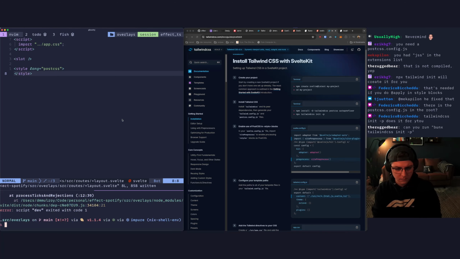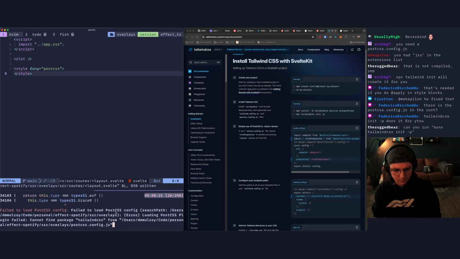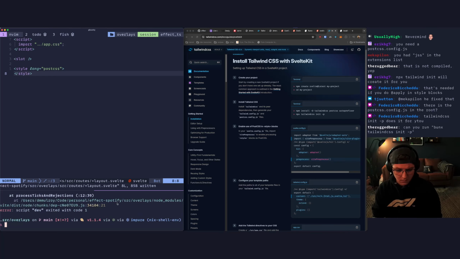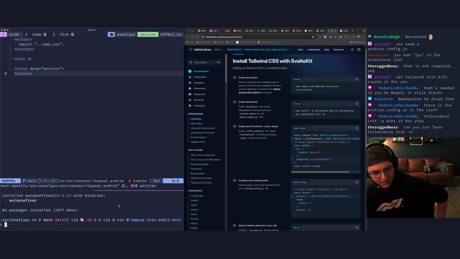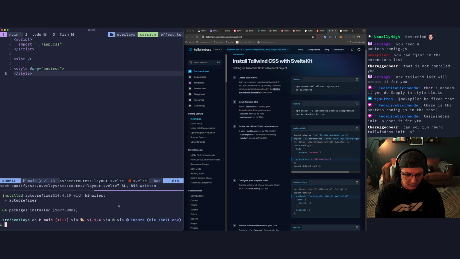Bun dev. Oh. Did I not even bun install -d tailwindcss postcss autoprefixer? I assumed that that would have updated my thing for me.